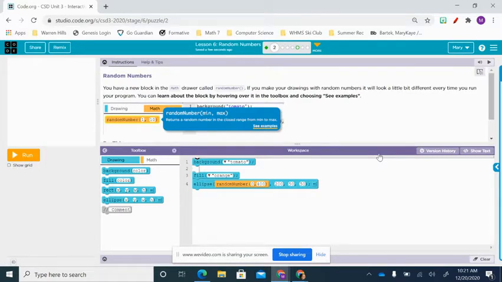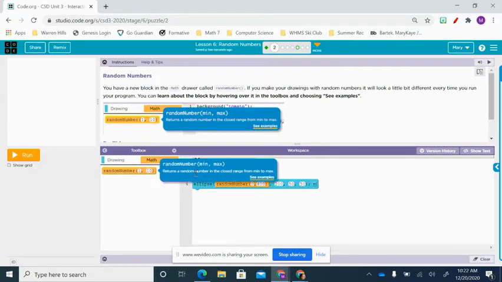All right, so here in Task 2, it says you have a new block in the math drawer called random number. So right here, it says math, and that's random number. If you make your drawings with random numbers, it will look a little bit different every time you run your program. You can learn about the block by hovering over it in the toolbox and choosing See Examples. So basically, if I hover over this, I can see what random number means a little bit more. And then if I click here, I'm going to be able to see some examples. And you might find that helpful.